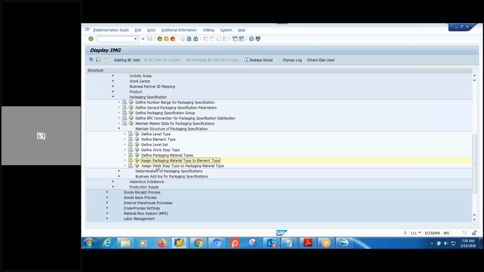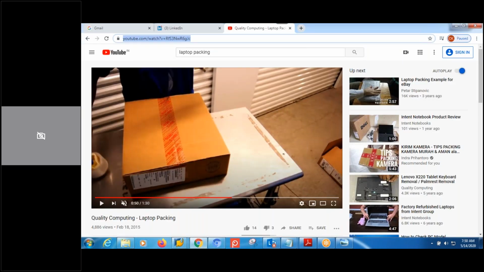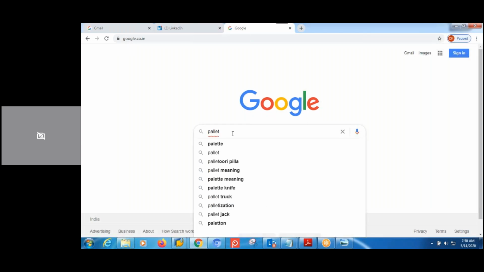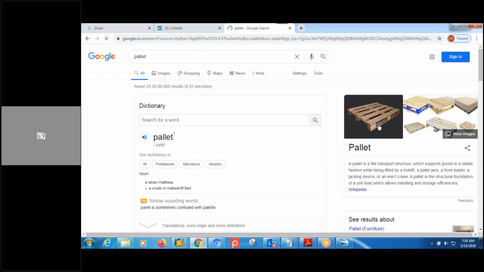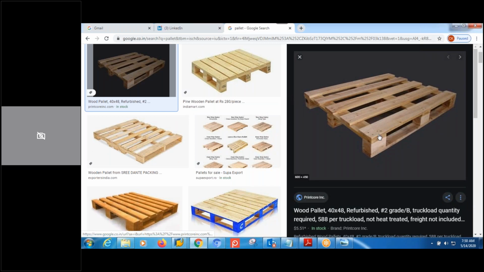Now, say here, assign work step type to packaging material type. Here I show some example. Say pallet is my packaging material type, and the work step is applying cellophane tape. Can I use that cellophane tape for this one? Work step is applying cellophane tape. Cellotape, can I use it?